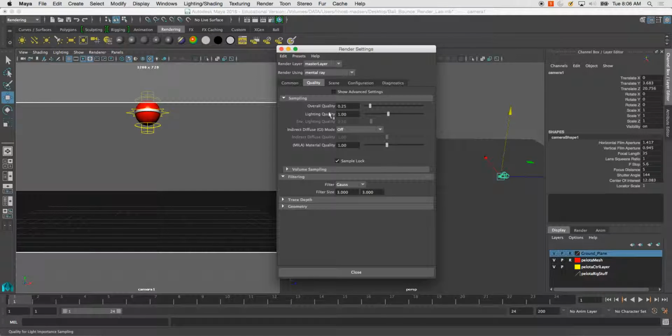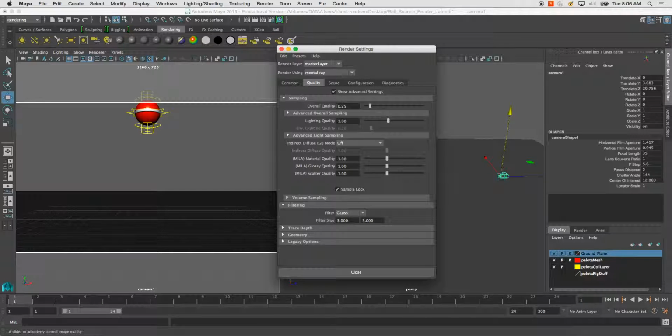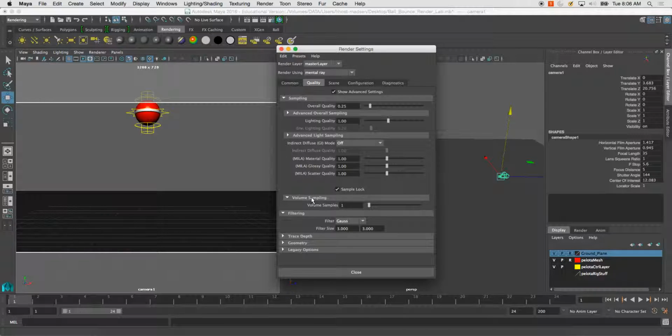Now under quality, this is overall quality. You could raise these settings. For this particular render, I'm not going to touch any of these, but if you wanted to, you can show advanced settings, overall quality, advanced overall sampling, and lighting quality and lighting sampling and things like that. A lot of these will just take longer as you increase it because it'll gather more samples while rendering to get a more accurate portrayal of how the light is bouncing and fading out as it travels over distance. And that's depending on how you set up your lights in the scene.